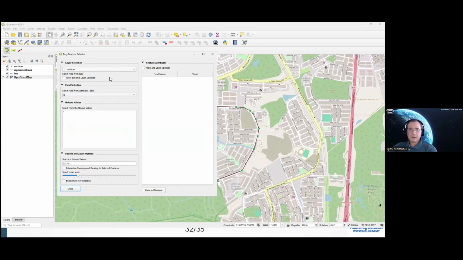All right. If I click on here, lines, if I click here, you can see that it will automatically change. But if I change here, it does not change this way. So we have put an option, allow dynamic layer selection, meaning that it's two-way communication. If I click on vertices, it will be selected here. If I click on segmented lines, it will be selected here. All right. So you don't have to go back and forth to do the selection.